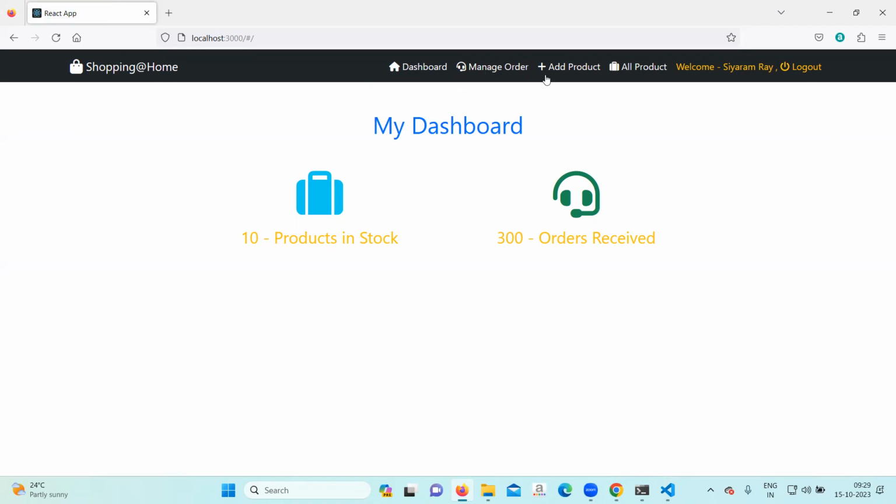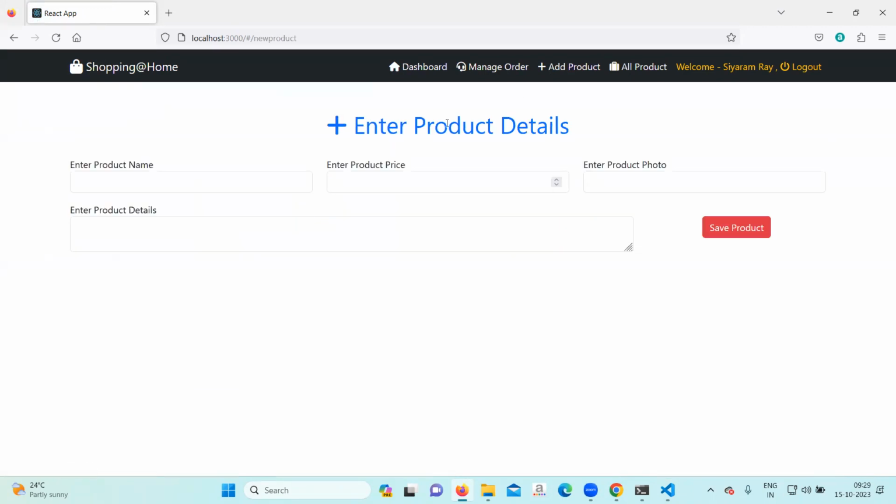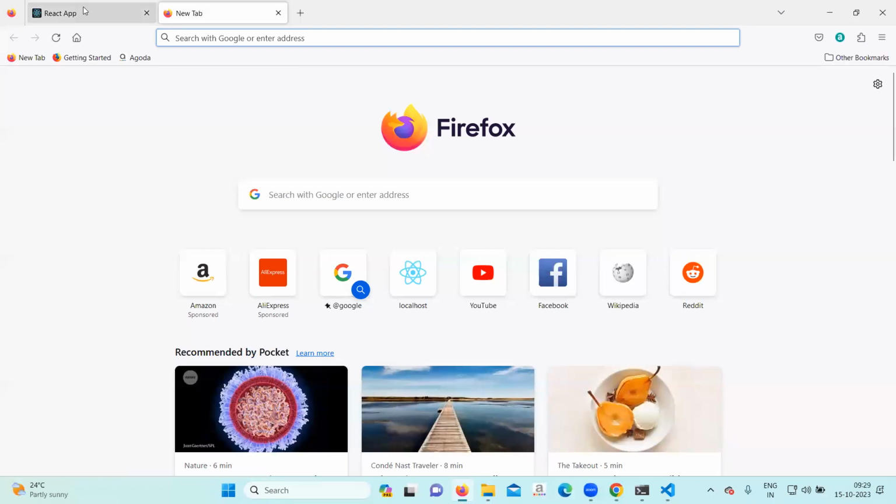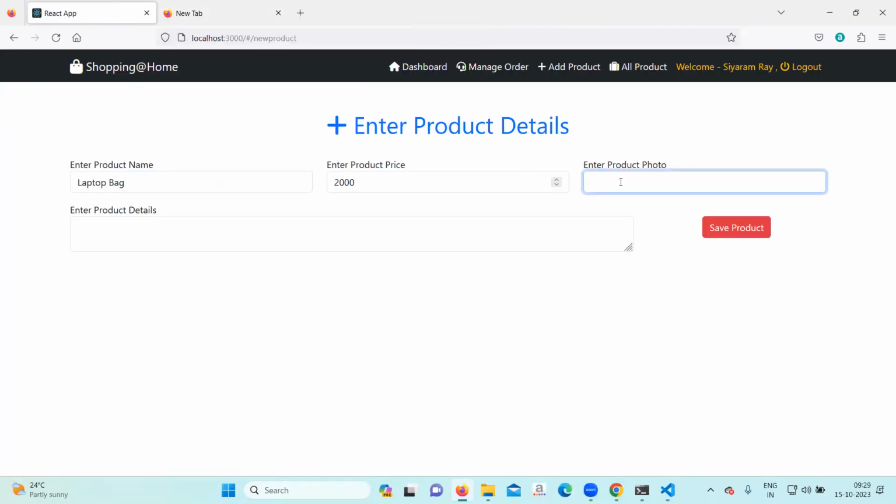So I will log in here and I will go to add product and I will write here laptop bag, price 2000, and photo. I will download one photo, or let me give from the existing photo, 2.jpg. You should give only those photos that exist there. See, we can take from the internet also.